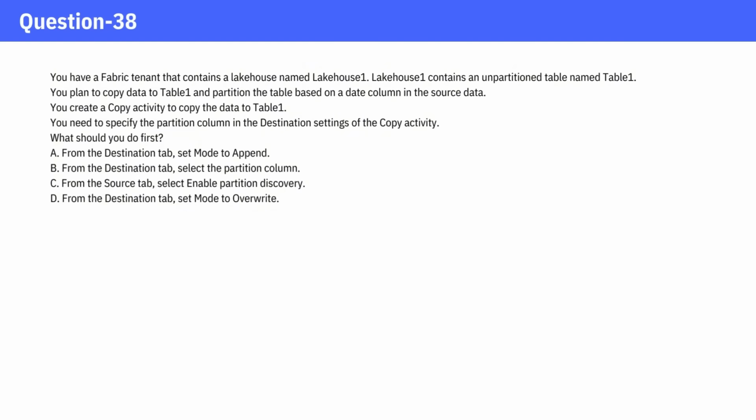A. From the Destination tab, set Mode to Append. B. From the Destination tab, select the partition column. C. From the Source tab, select Enable Partition Discovery. D. From the Destination tab, set Mode to Overwrite. Pause the video and take a moment to think about your answer.